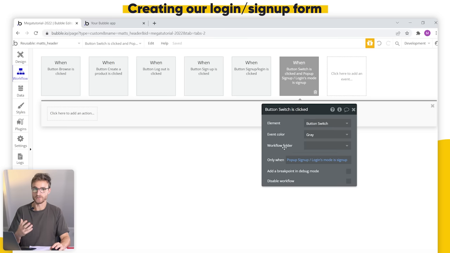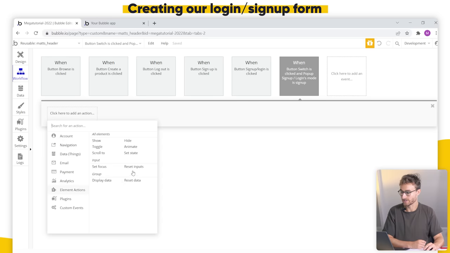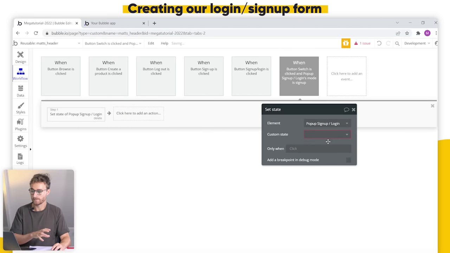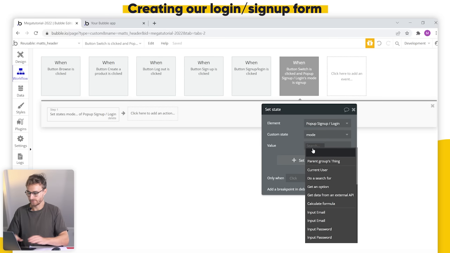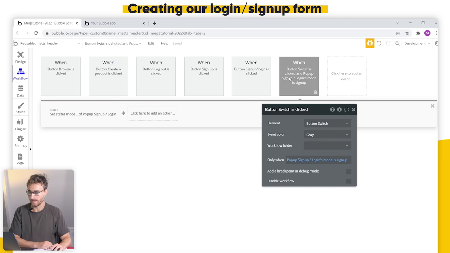So the inverse of sign up. And then we'll add an action here, which sets the custom state of that pop-up, which sets that mode custom state to be login. And we'll rename this as well so that it's clear what the action is actually doing.